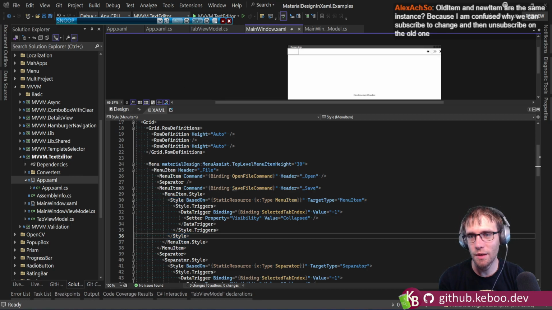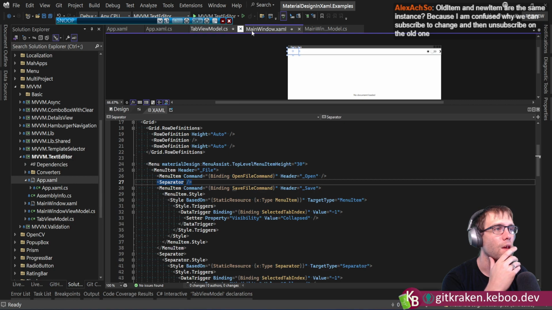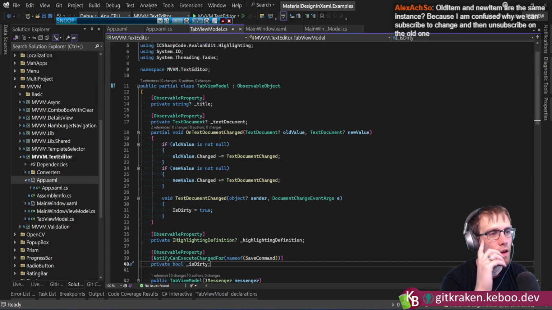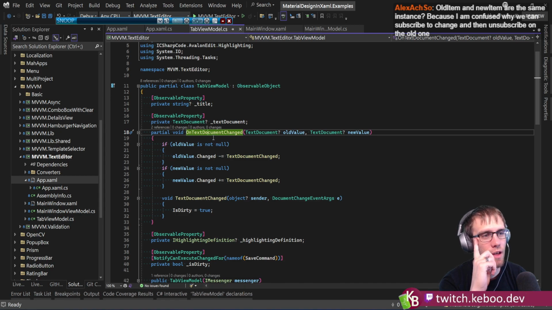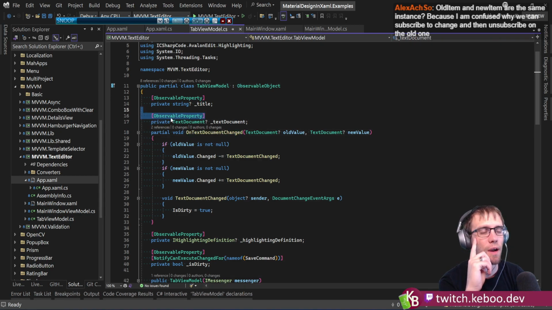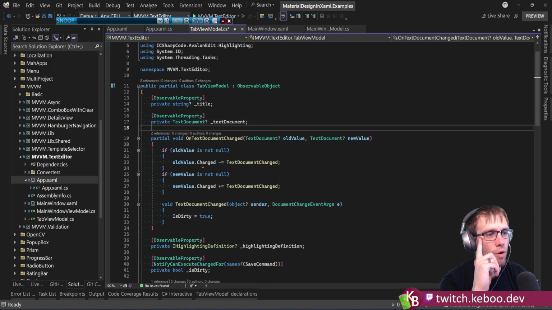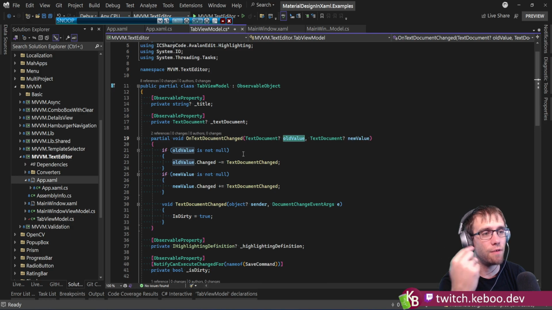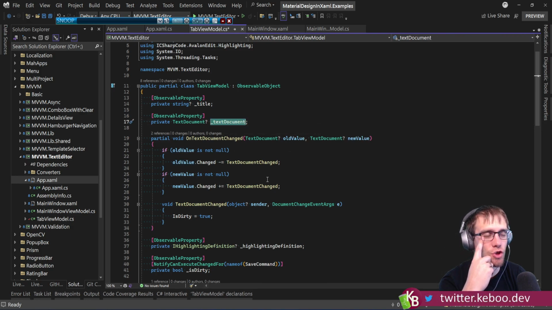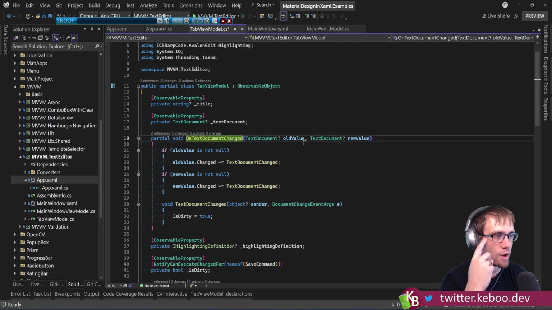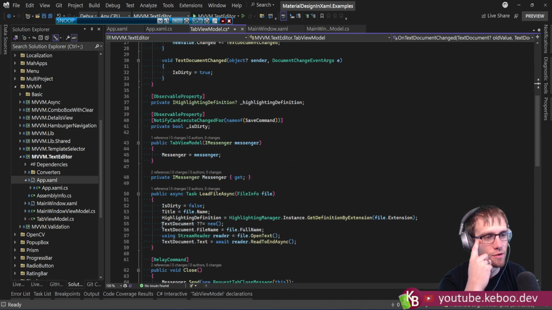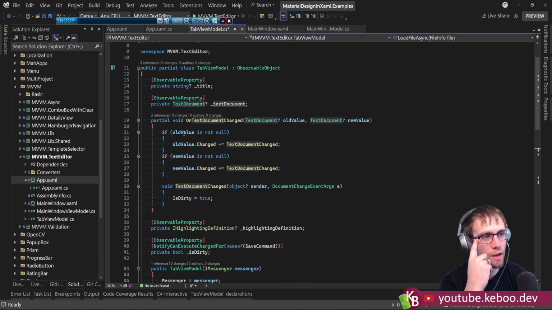Old item and new item, because I'm confused why we can subscribe to change and then unsubscribe to the old. Good question. So this on document change that comes in, these are partial methods that the source generator behind this observable property creates. So old value, this gets invoked when the generated property is changing or changed. I guess there is changing as well. And so we null check it because the first time we do an assignment to text document, it will be null. And so the first time in, we want to check old value for null because we can't unsubscribe to a null thing.